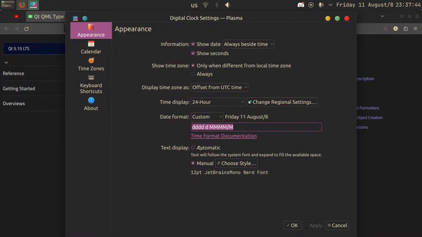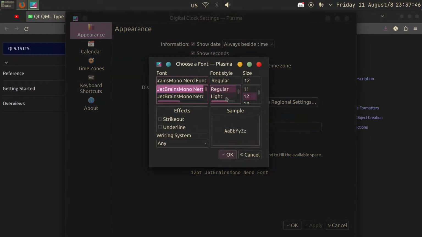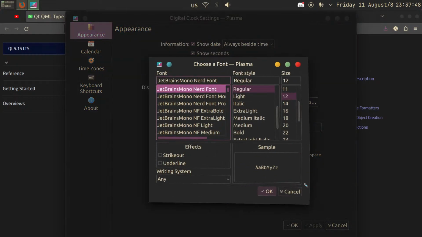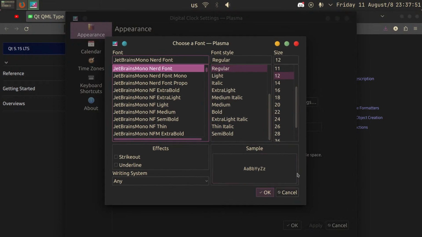Yeah, and then you can choose what font and style and all that you're gonna use to display that clock. I really like JetBrains Mono, so I decided to choose that. Or you could just make it be the default font, the default system font, and that is the default.